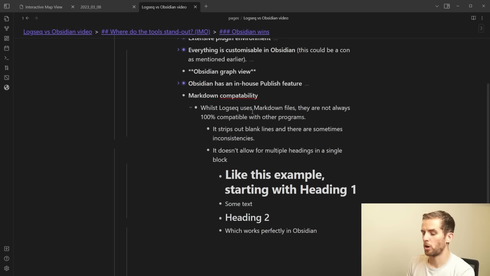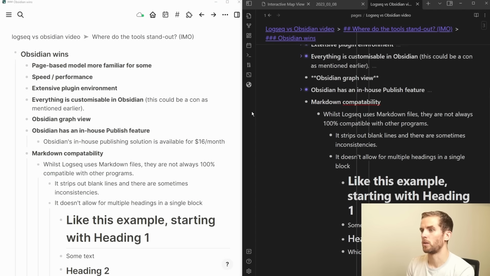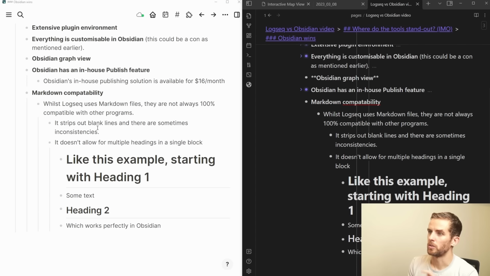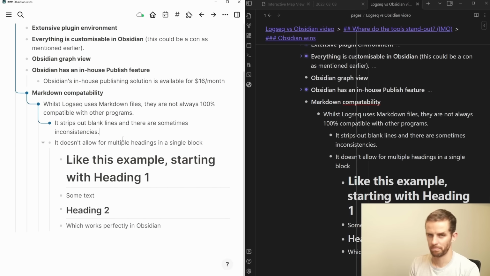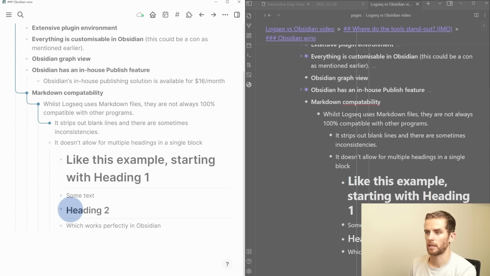So let me open this up on the right, and then open Logseq on the left. Just to say a little bit more, it strips out blank lines and sometimes there are inconsistencies, and I just play with that, it's okay. But it doesn't allow for multiple headings in a single block. So this is a block here, then there's some text, then there's another heading, and then there's a block. This is not how I want it to be.